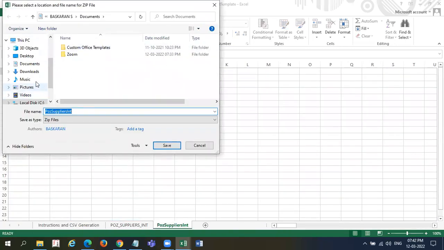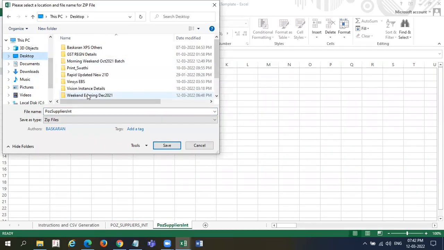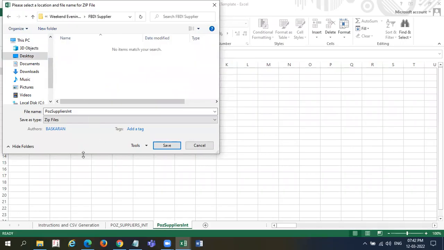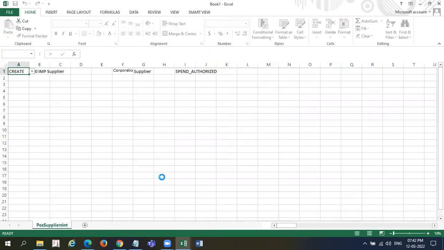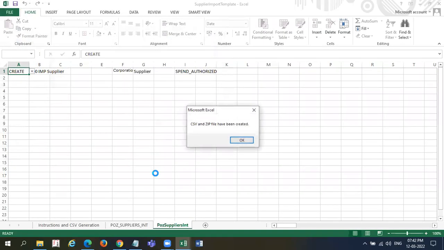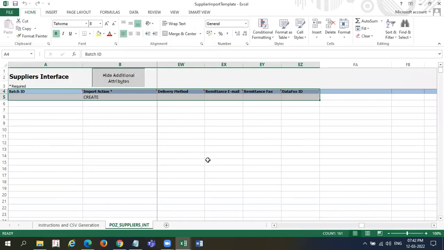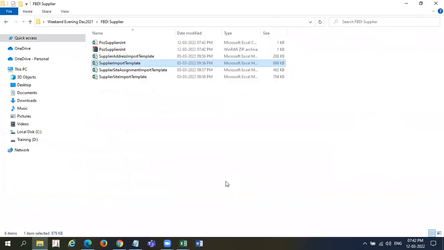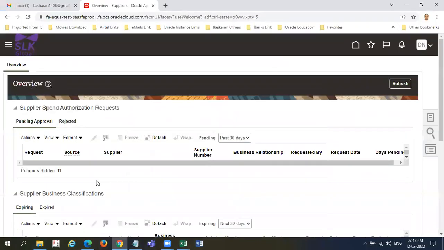So which is the destination? Under desktop with respect to evening batch, under your FBDI supplier, let me save this info. 1 and then 2. Zip, and under the zip there is a file. So let me navigate to our application. No changes. What is the first step? You people are expert now. So what is the first step?